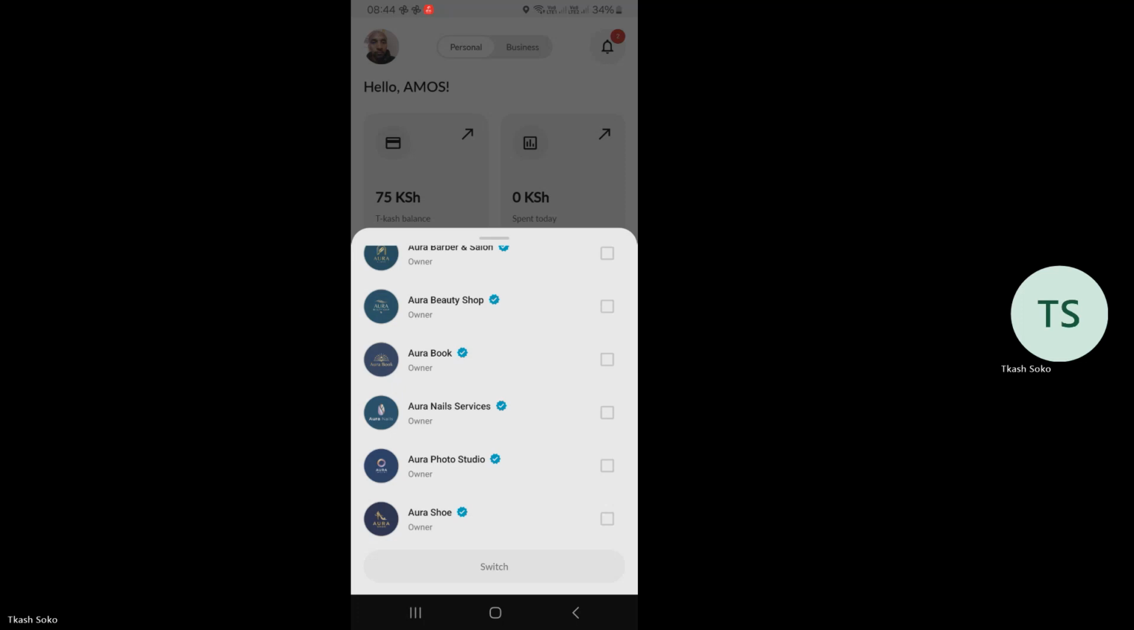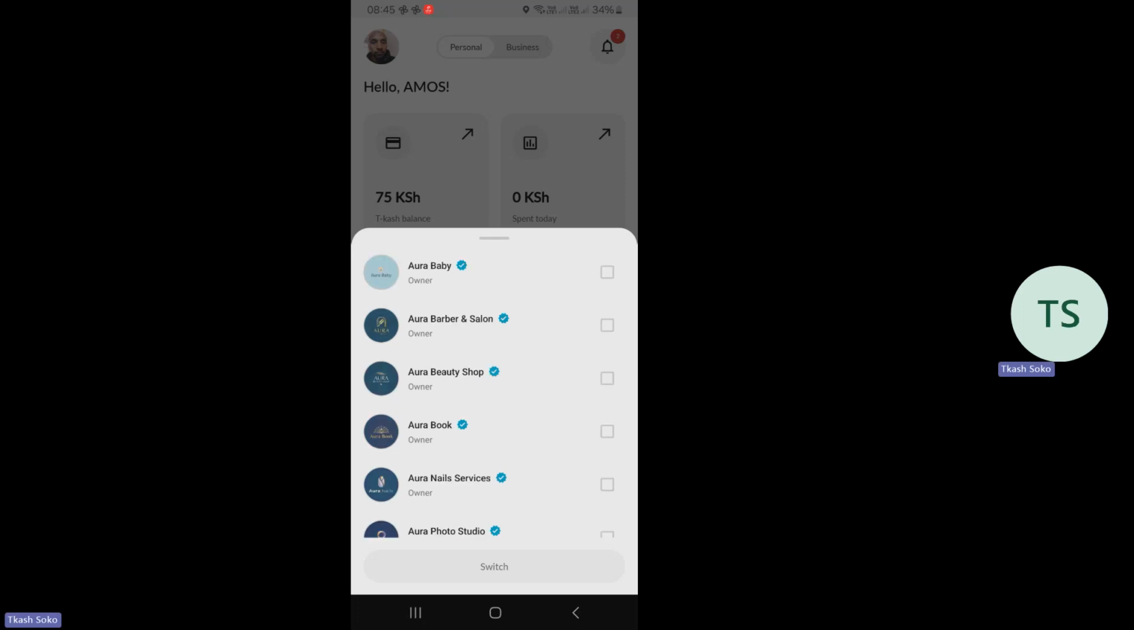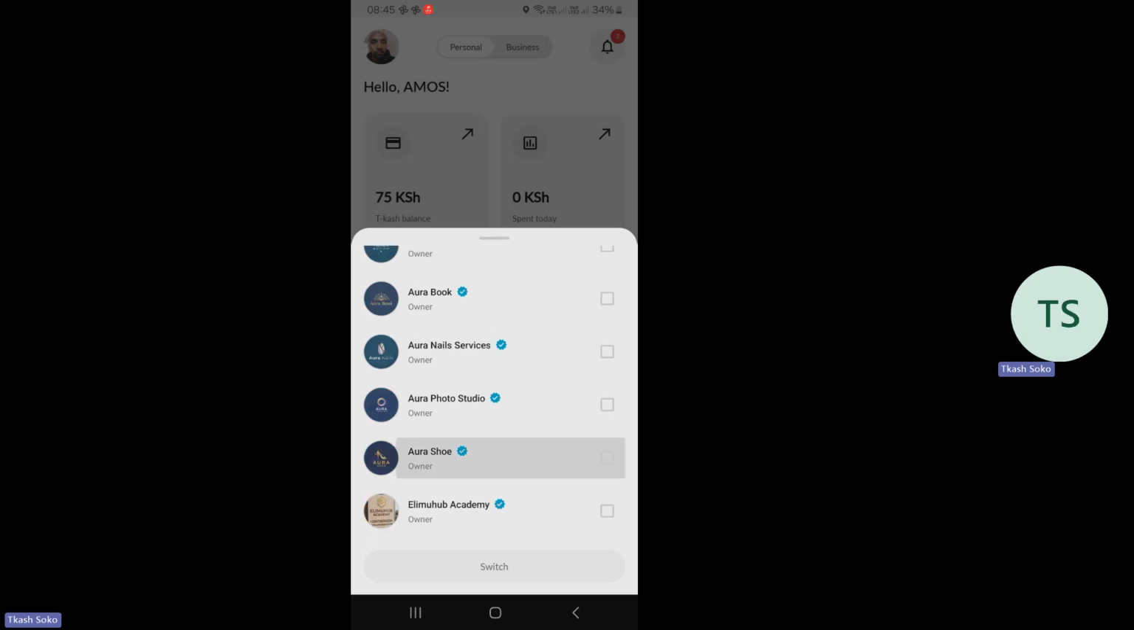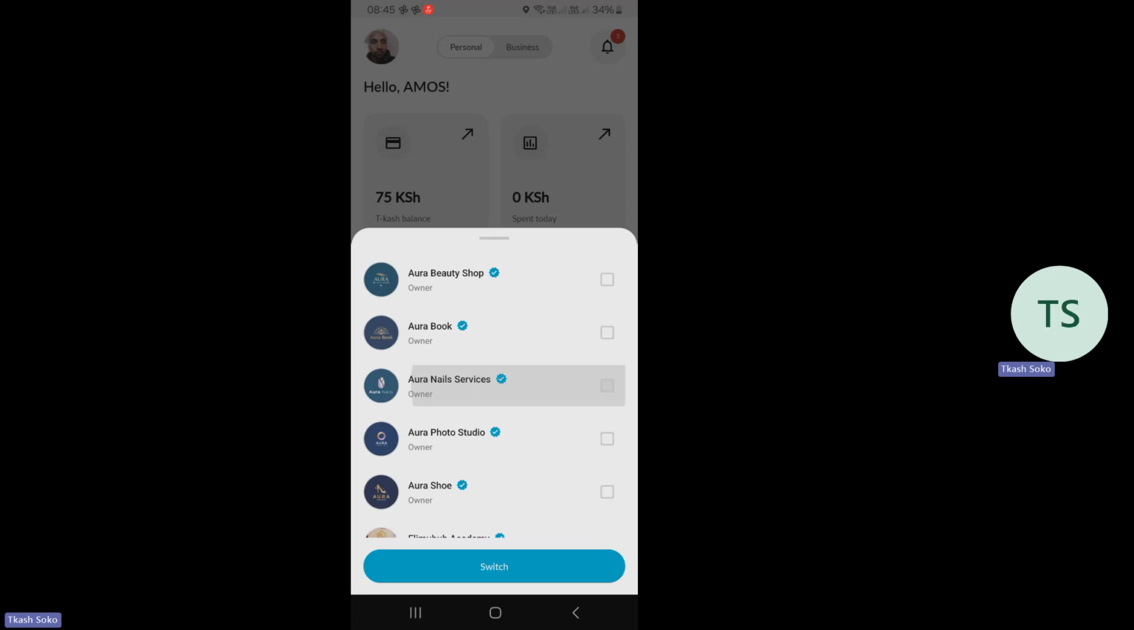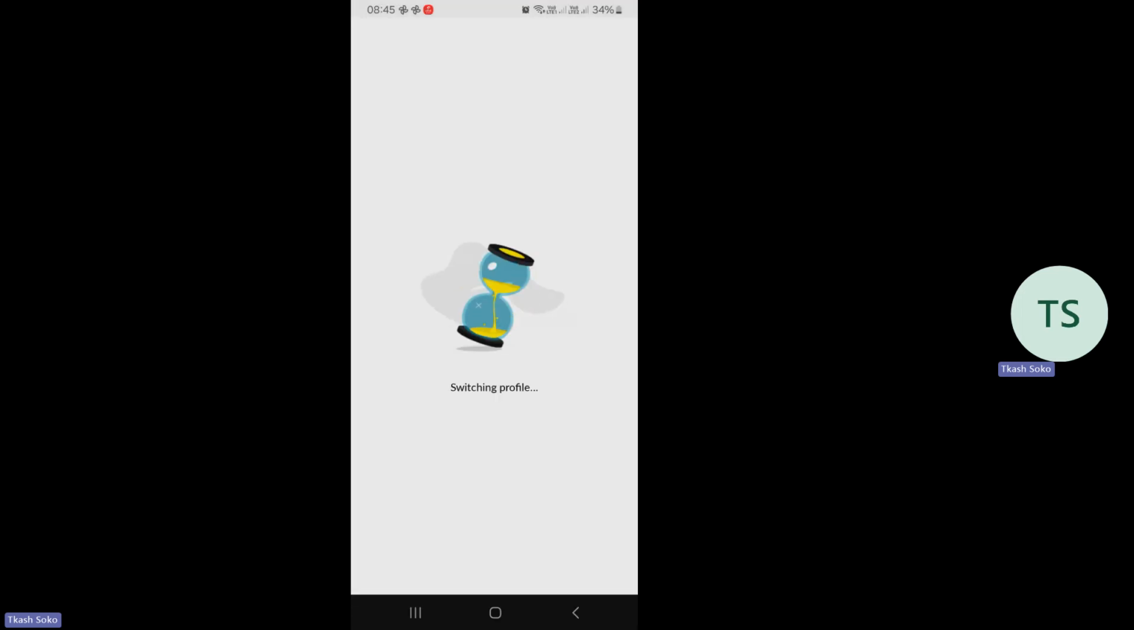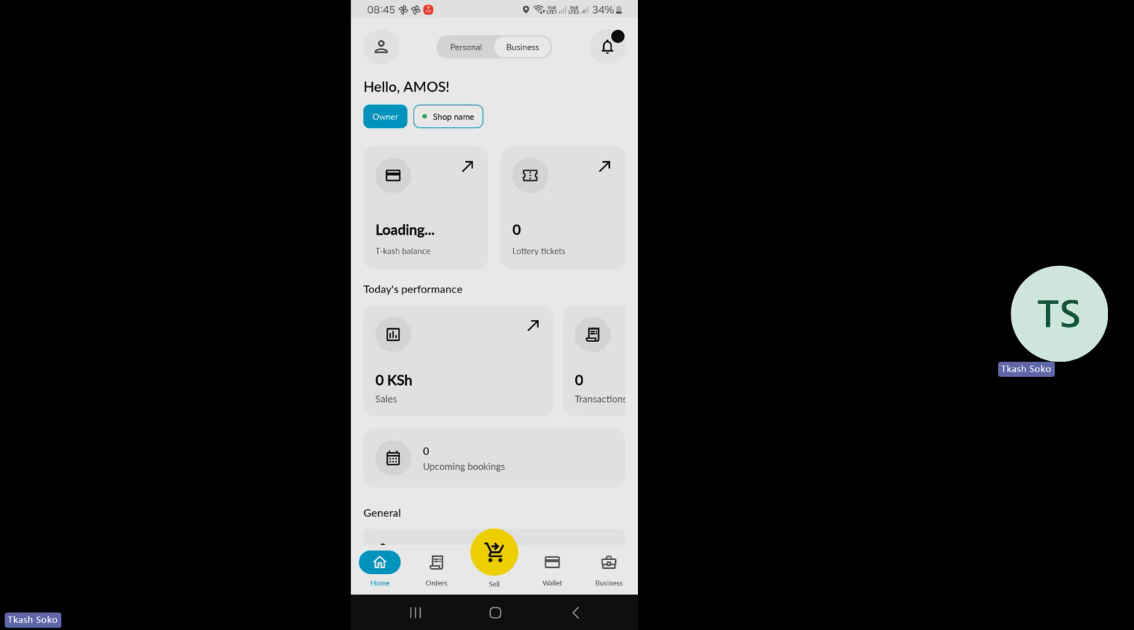So this is what the session is all about. We're going to see how you can add a different shop, a different entity. Nitaongeza aje another branch, another shop kwa app na nikuwe naitumia the same app without needing a different phone for a different shop and so on. So hapa, I'll just switch to one of the shops. For example, the Aura Nail Services. So yes, I have switched to that shop.